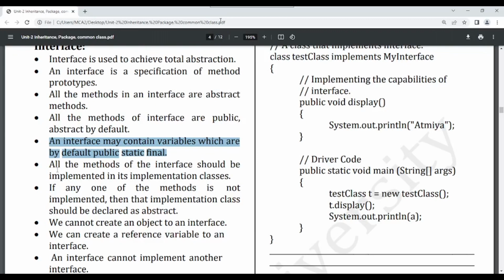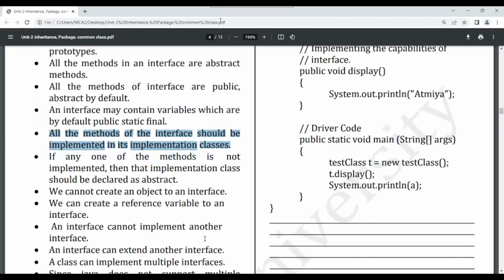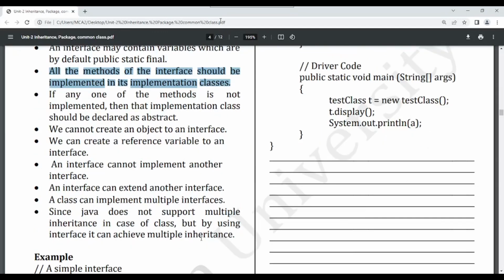All the methods of the interface should be implemented in its implementation class. If you want to create a child class, then the interface will be implemented. It means all the methods of the interface need to be implemented in its implementation class, meaning a child class. If any one of the methods is not implemented, then that implementation class should be declared as abstract.